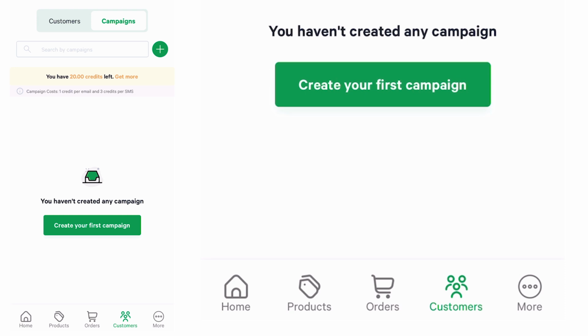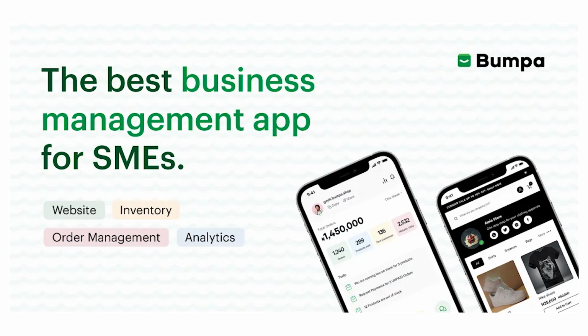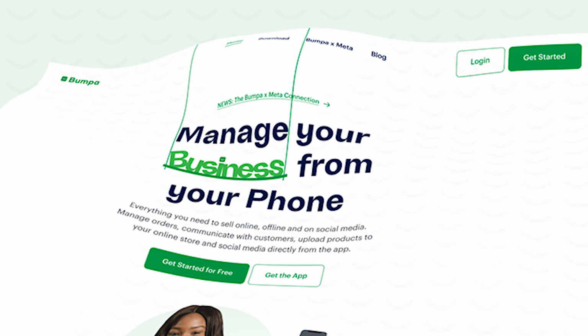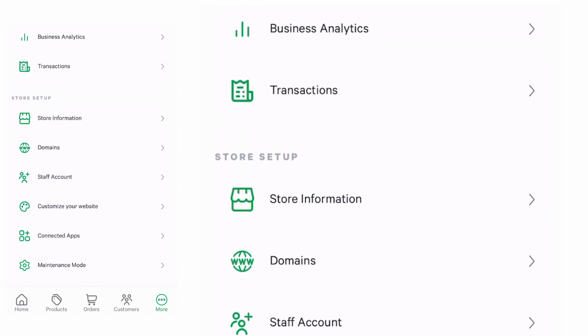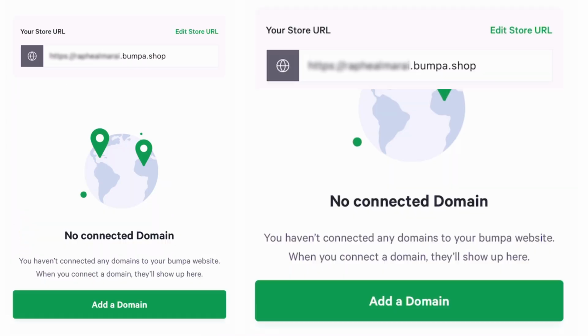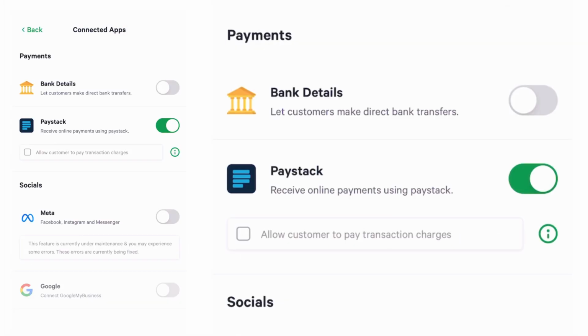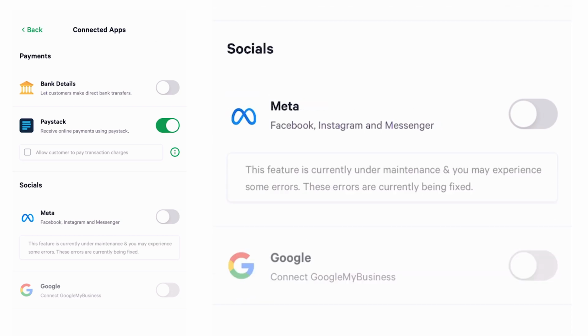Yes, Bumpa is free, but there are a few limitations on Bumpa. To make things easy for you and everything you can think of regarding Bumpa, how to set up your store, how to add product, how to manage your customers, how to run sales, how to create new campaigns, how to withdraw your money from Bumpa, how to add money in Bumpa, business analytics, your transactions, store information, how to create a custom domain name on Bumpa. You can connect so many apps inside Bumpa, bank information, Paystack account, your Google account, and so many other things.